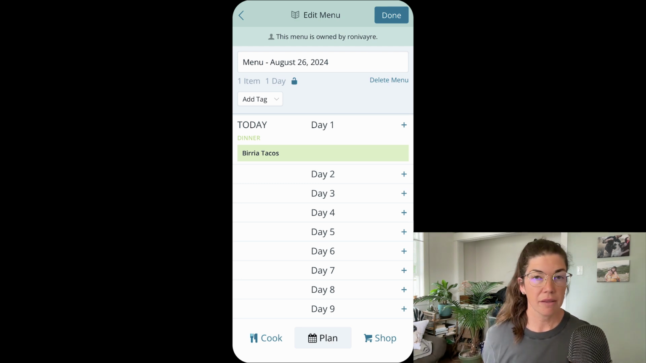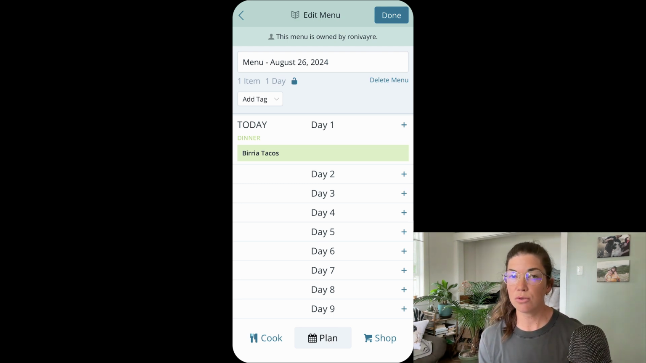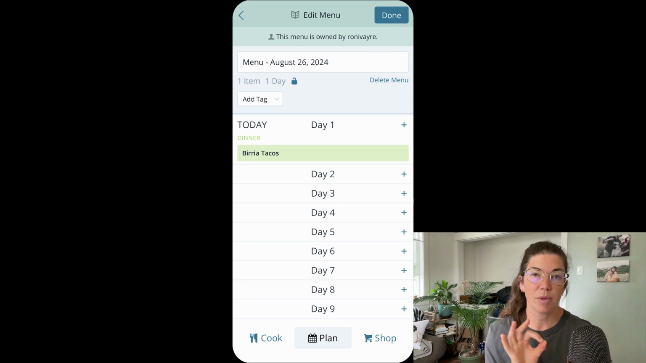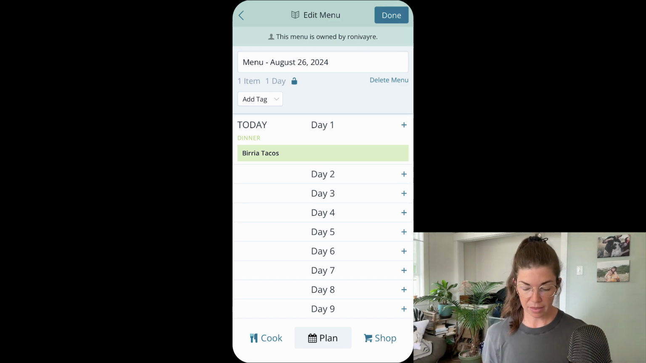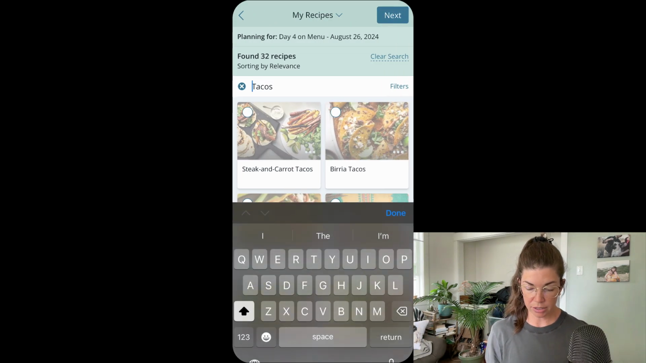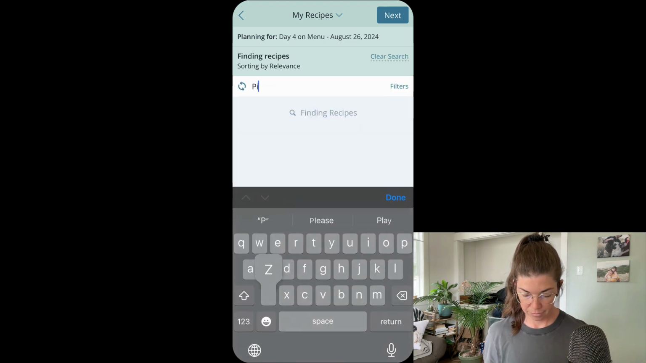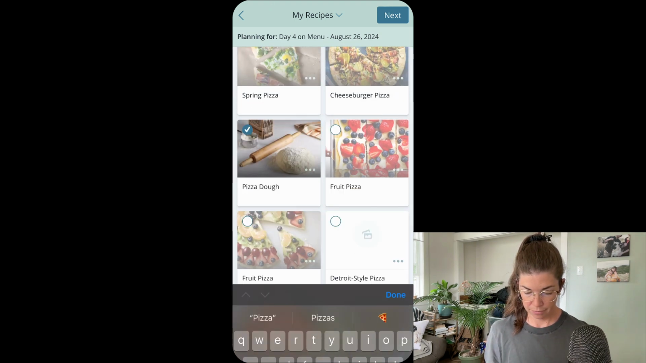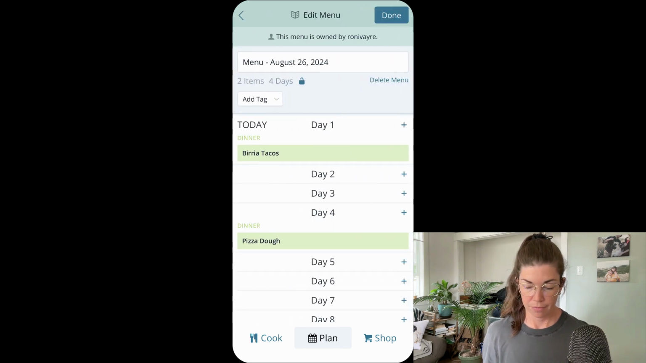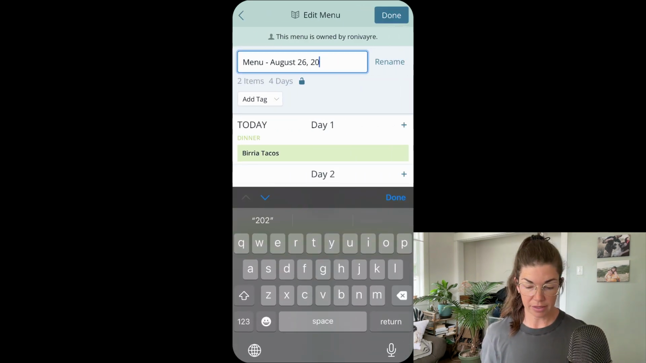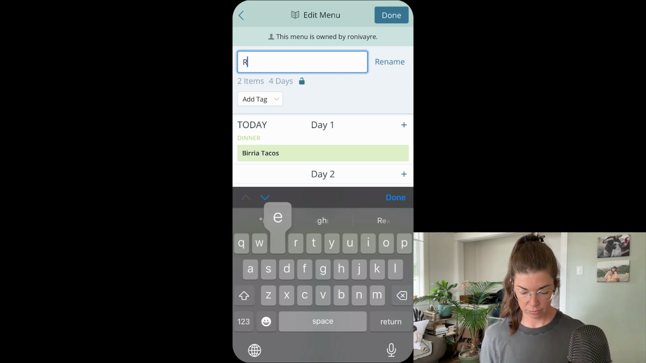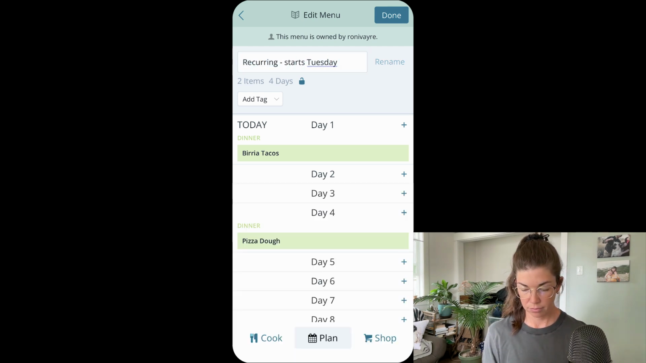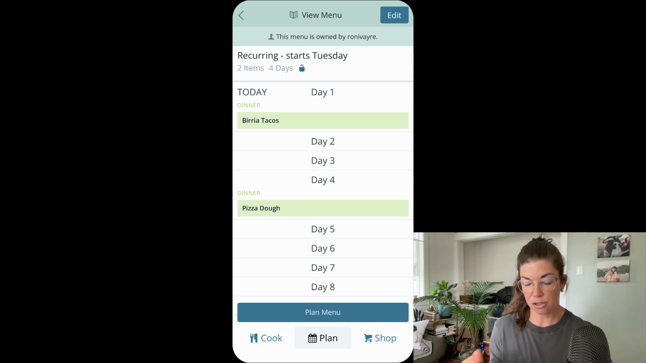And so now when I go to plan this menu, I always want to make sure that I plan it starting on a Tuesday rather than starting on Monday, just because that's the starting date of the menu, given that it's day 1. And then I can plan on day 4, I can plan my pizza dough. And I can also update the title of this menu. And now I have this one that I made sure I noted starts on a Tuesday so that when I plan this menu, I can make sure it starts on Tuesday. I'll show you how that's going to work.